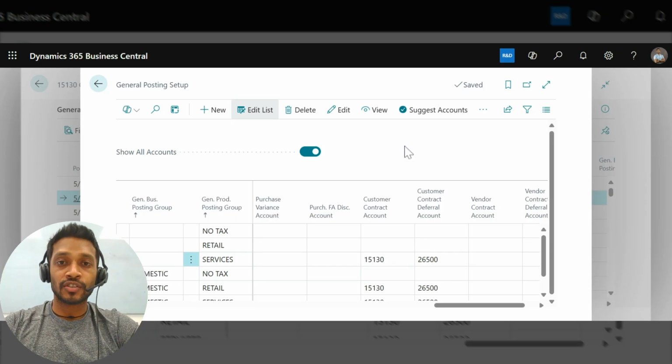So I hope you have some understanding of how services work in the billing and subscription module. Items also work in the same way, but we'll show you a separate video for the items as well.